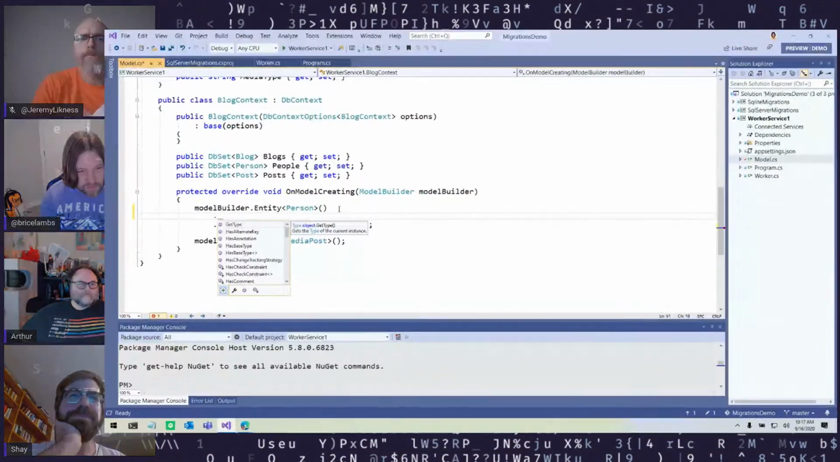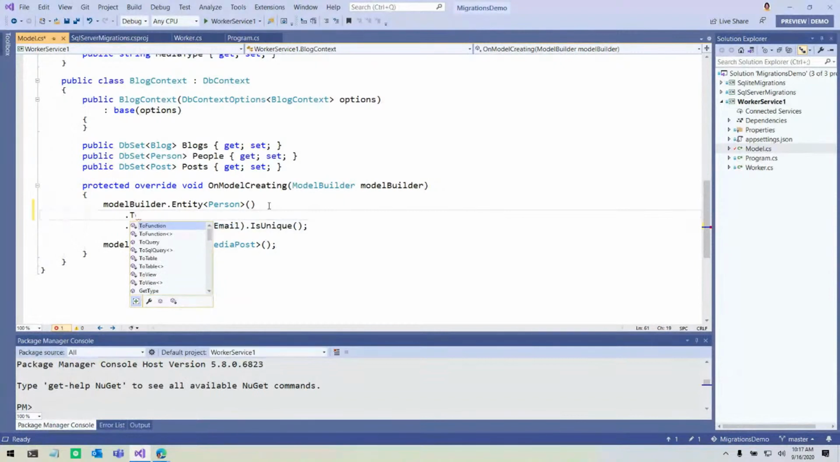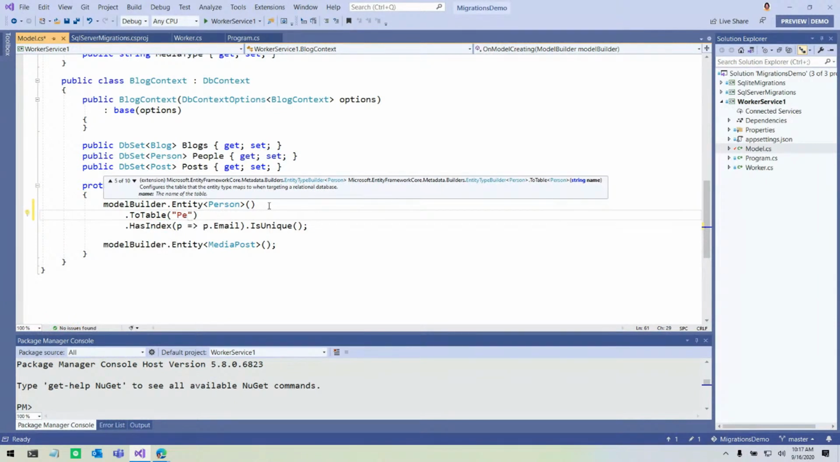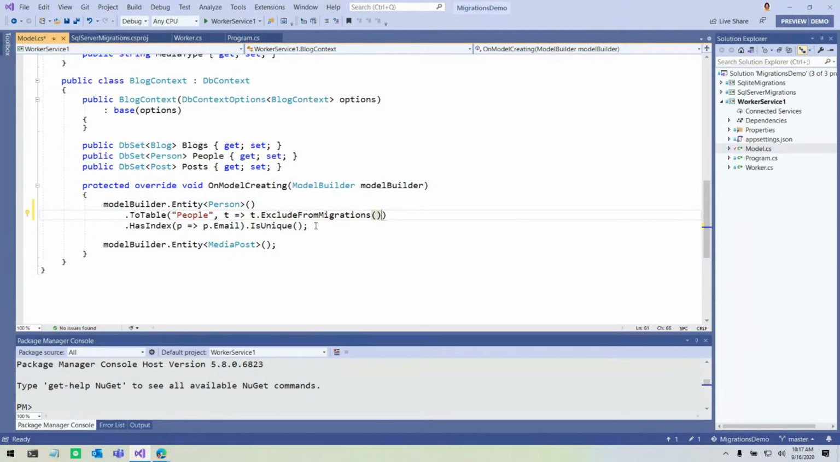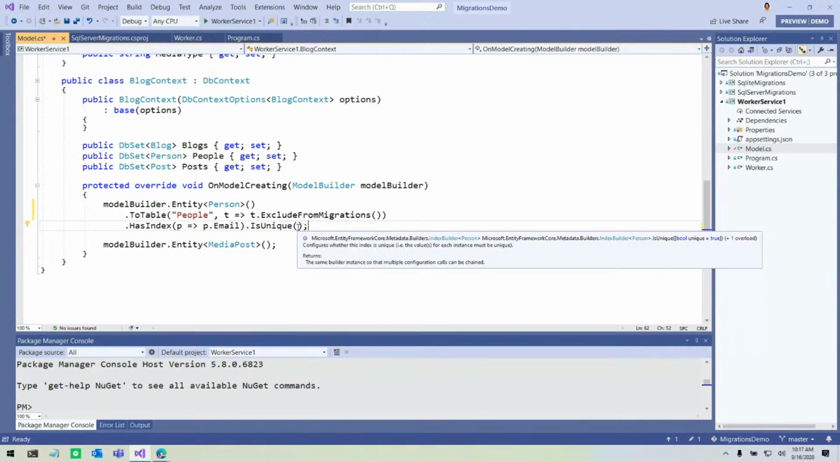And so finally, a lot of people have been asking for this for a while. So in this example, we could exclude the person by calling ToTable("people"), and then for that table, we want to exclude it from migrations. And so now whenever you add migrations to this context, it would completely ignore the person entity. All the foreign keys would still be there, of course, and you could add and remove foreign keys to the users. But it really kind of separates that boundary between this is the blogging context responsibility and this is the identity context responsibility.